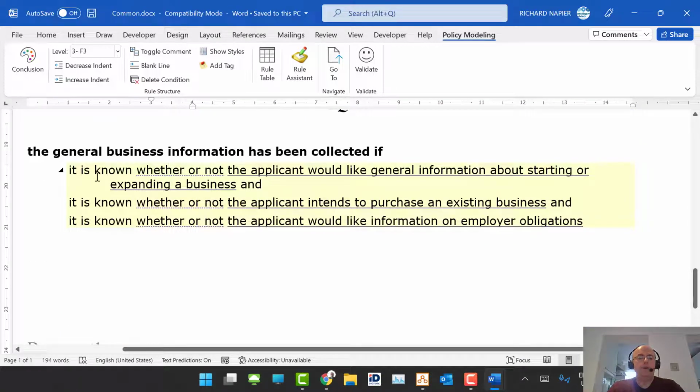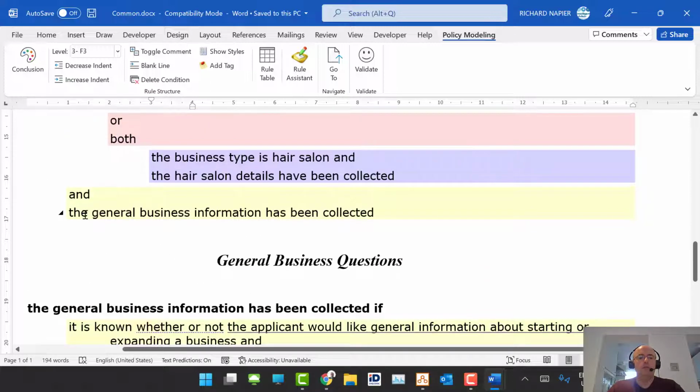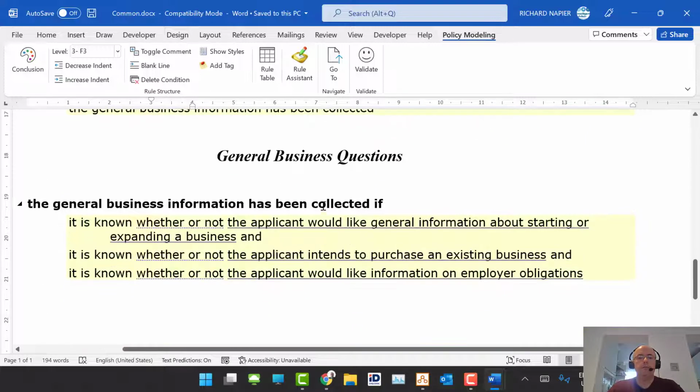And for the purposes of our demo, we're not going to change the general business information. So this section here, the general business information has been collected, is defined underneath. So we're not going to bother changing those, but of course you could add new screens and add new questions and add them to the general business information if you wanted to.